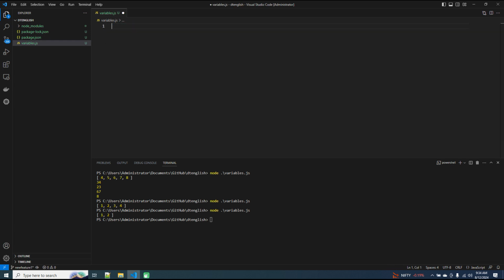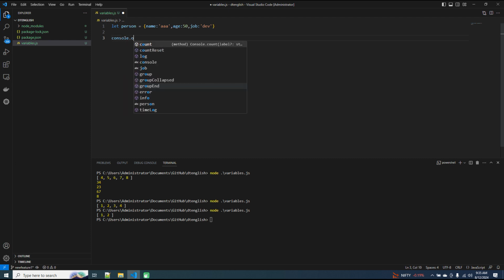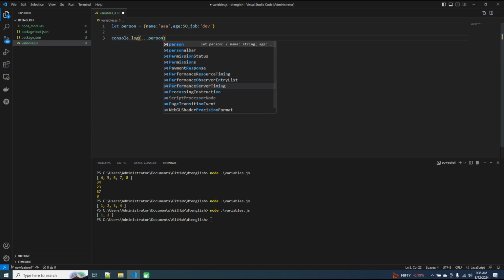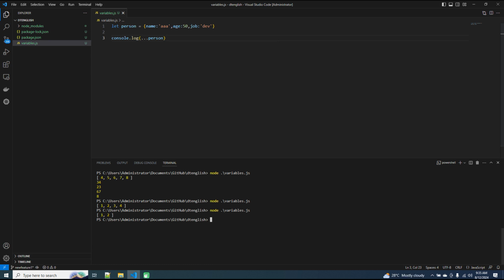So likewise, this spread operator can be used to expand even objects. Let person equal to name. I have an object. Now if I want to expand this object, let's see what it displays.